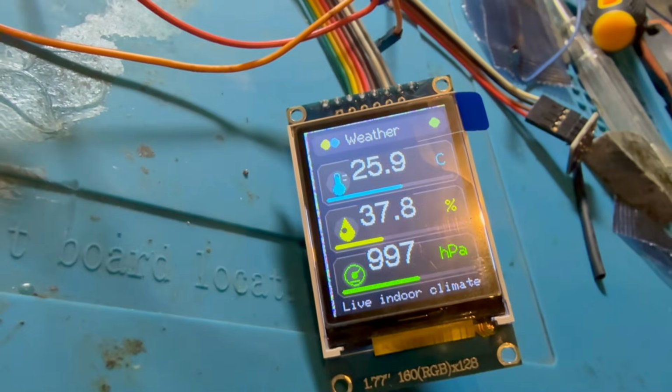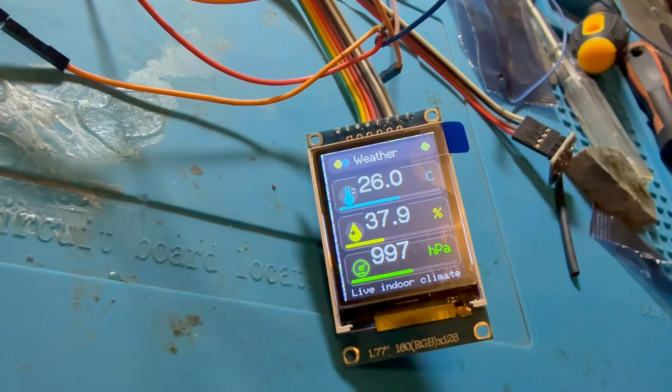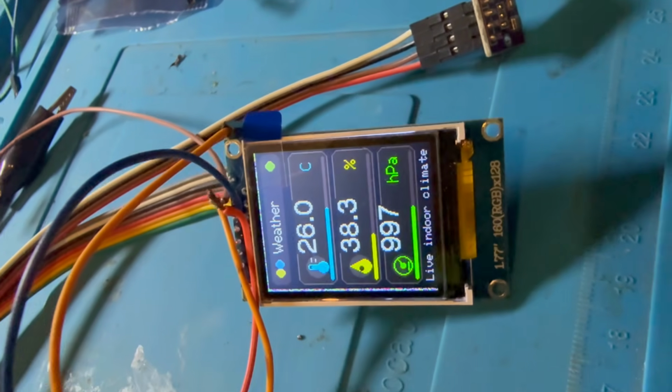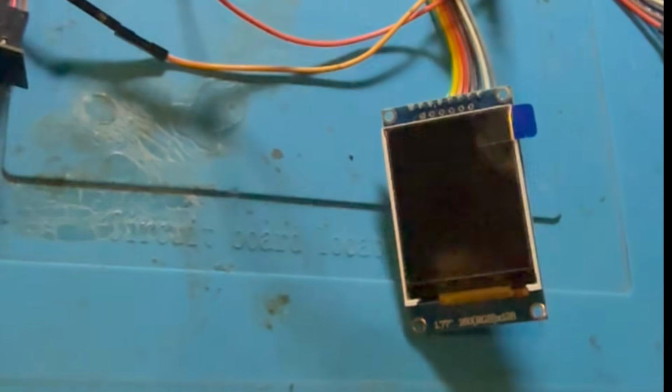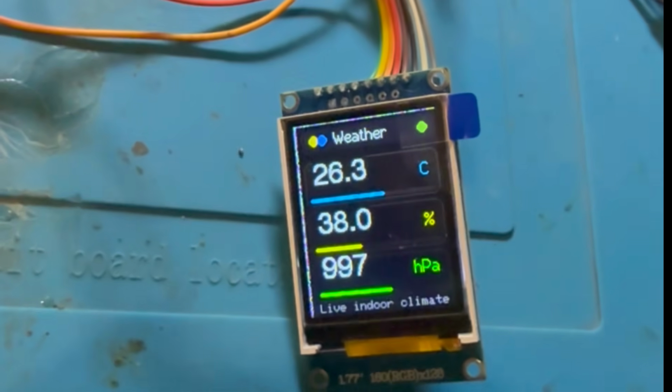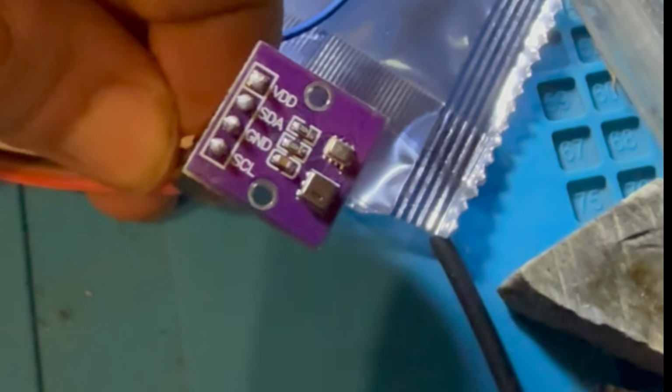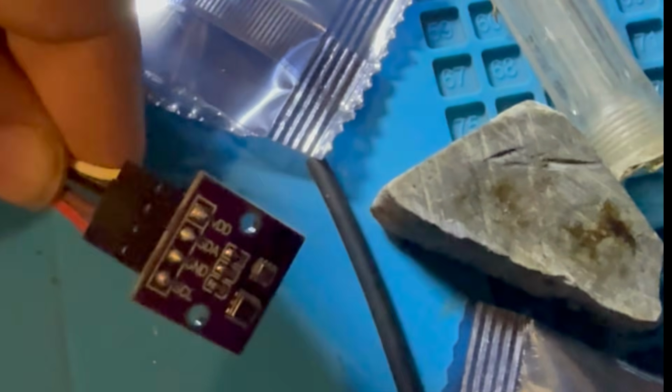Now the display shows temperature, humidity, pressure in real time. The UI is fully customizable. You can ask the AI agent to add weather icons, add graphs, change colors, create animations, add Wi-Fi weather data, create clock widgets. ESP32 projects become much faster using PlatformIO and agent coding.